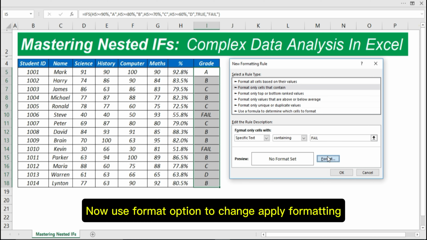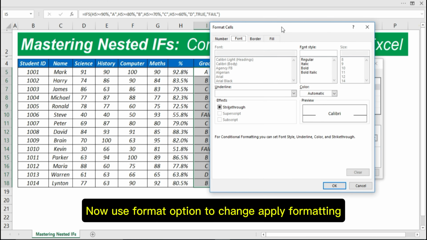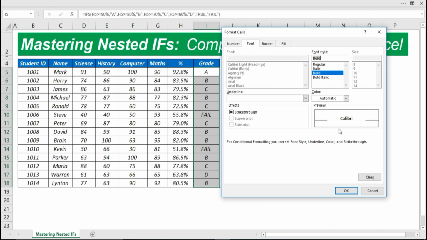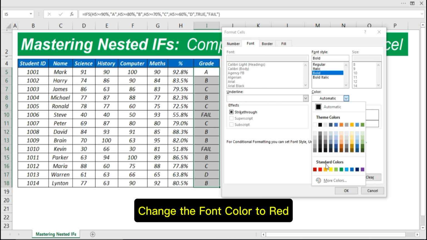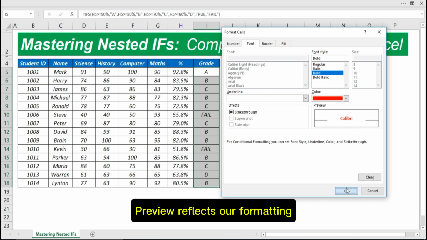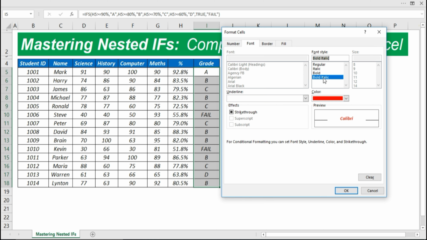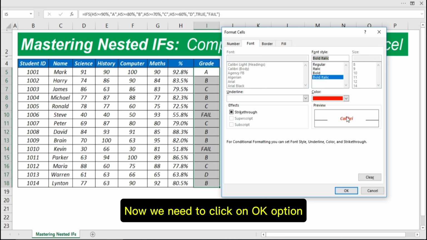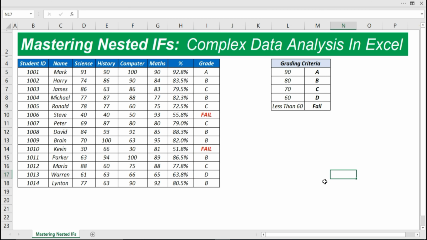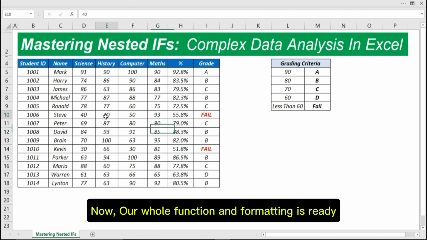Now use Format option to change Apply formatting. Make it bold and italic. Change the font color to red. Preview reflects our formatting. Now we need to click on OK option. Now our whole function and formatting is ready.